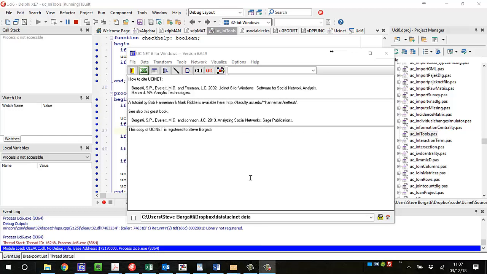Okay, let's try this again. We're trying to count up the number of new ties, kept ties, lost ties, and so on. But we want a separate count depending on which group the nodes belong to.